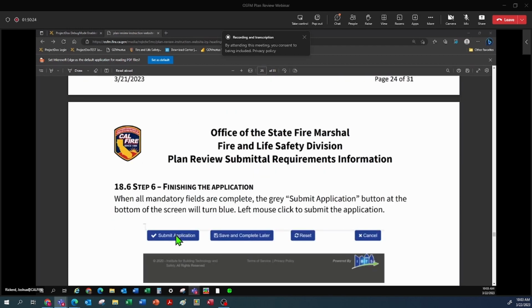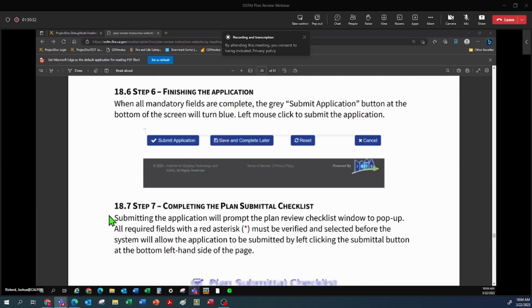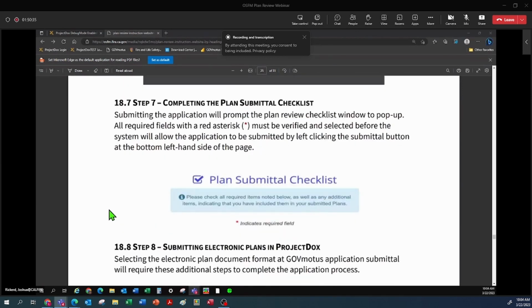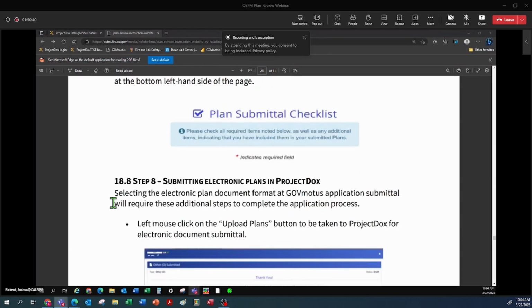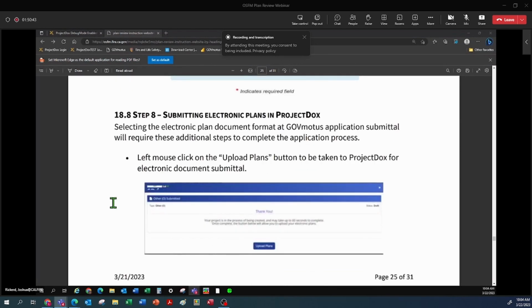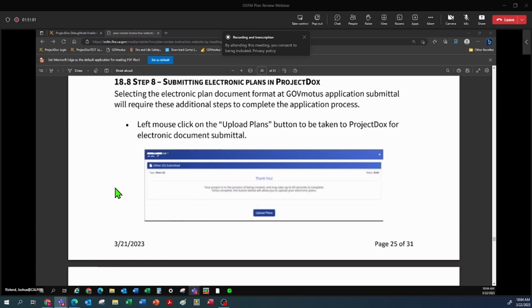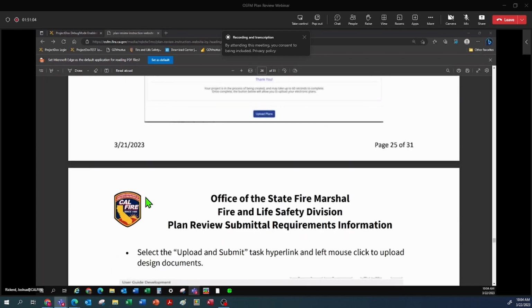Once you're done filling everything out, you would hit submit to submit the application. If you're not quite ready to submit, you can always save and complete later. After you hit submit, it'll go through a plan submittal checklist and ask you to consider all the items. Some items are marked with asterisks as required items, but the other items on the list are things we want you to consider based on your scope of work. So please review the list and see if it helps identify things that you may need to include in your submittal that you haven't already provided before you send your plans to us, either paper or electronic.